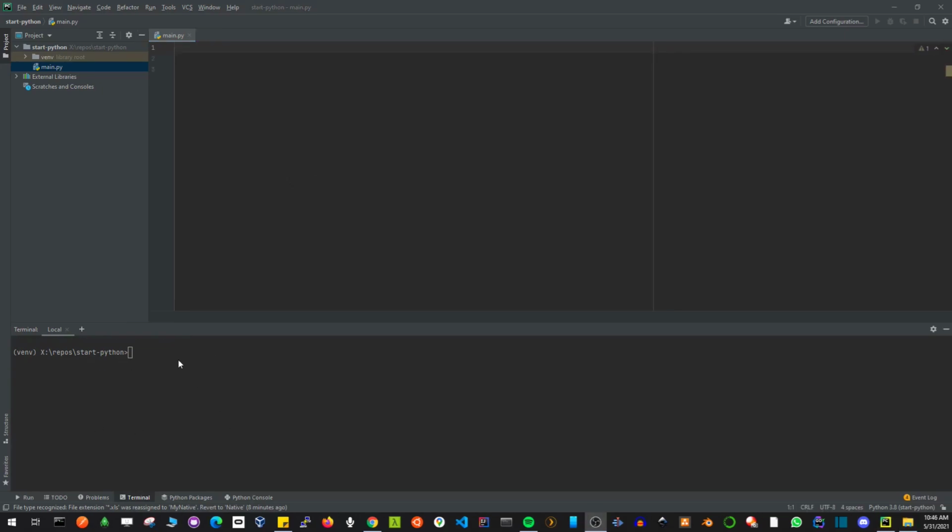To run a Python program, all we need to do is to type Python and then the name of the file that we have. Here mine is main.py, and because I'm in the same folder, I don't need to write the full path. If I was in a parent folder, then I would need to write the path that leads to this file. So if I run this, nothing happens because there is no code.